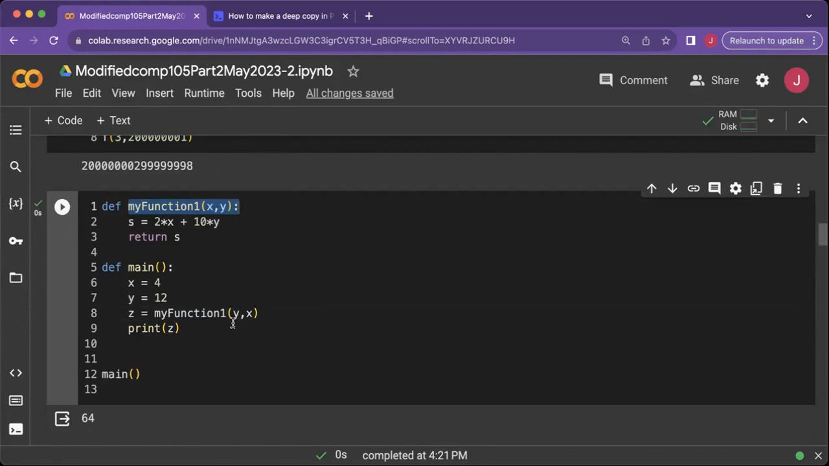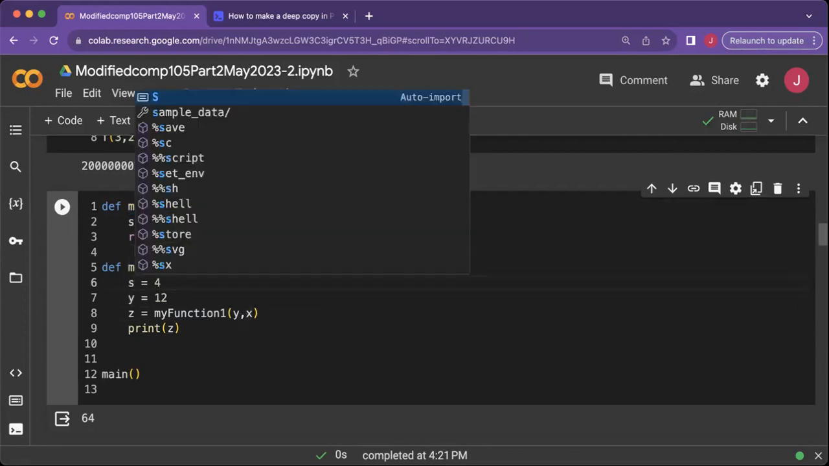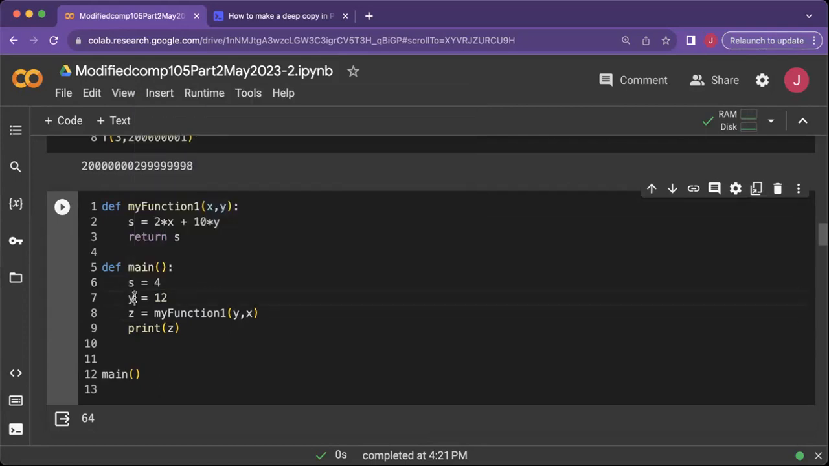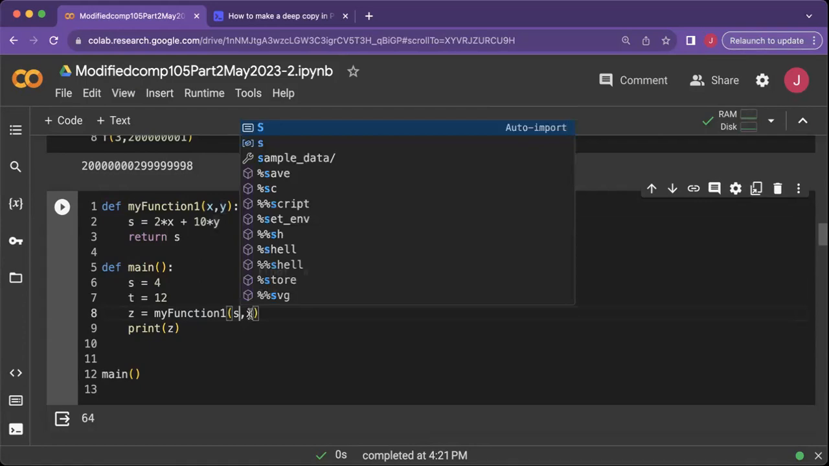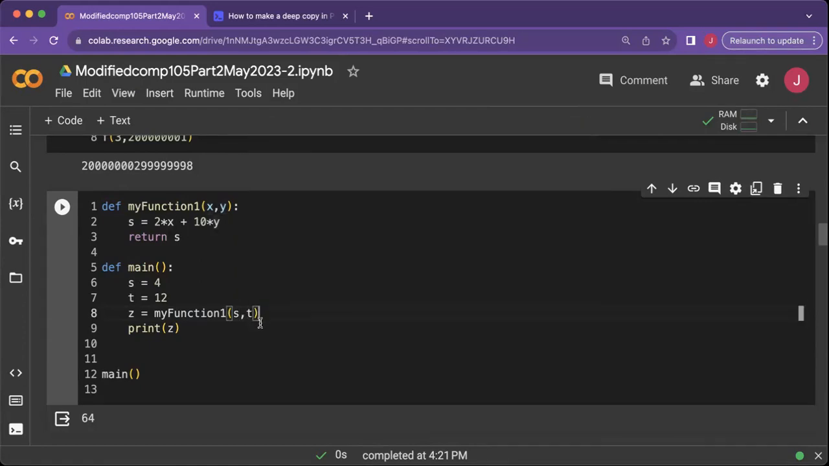And in fact, hopefully you realize you don't even need to use x and y. You could use s and t, and then you could put an s and a t here. And the s and t here just go into the x and y here. And it has nothing to do with this s here. It's totally independent. All the variables in my function 1 are in a different scope. They're like a different universe. They don't interact with each other.